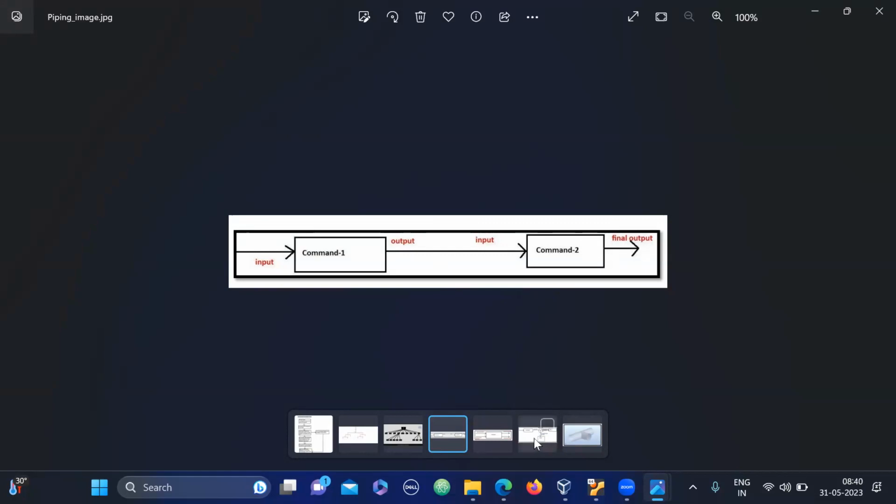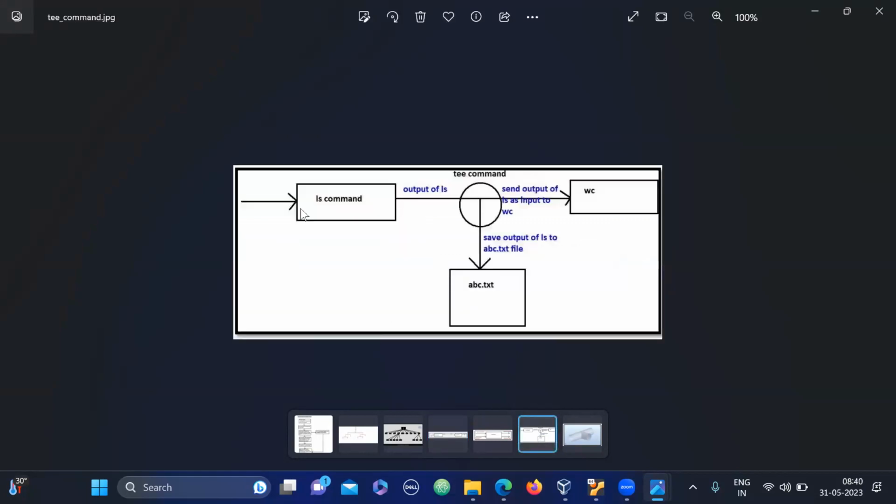And now if you go to this, this is the tee concept. See, now I am entering the ls command from the keyboard. I got the output of the ls command. Now I want to send the output of the ls command as input to the second command. How will you do that? Using the piping concept. Perfect. I have used the pipe concept, but there is another requirement. Whatever output we got from the ls command, we want to save it to a certain file. How can you do that? Using the tee command. Okay, then we go for the tee command.